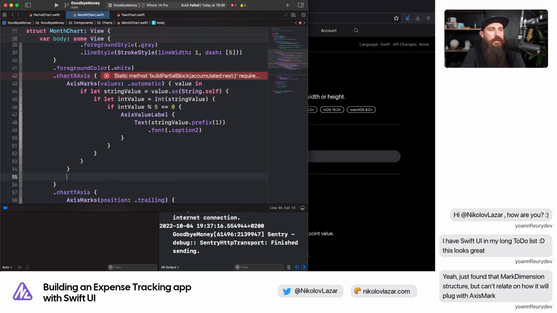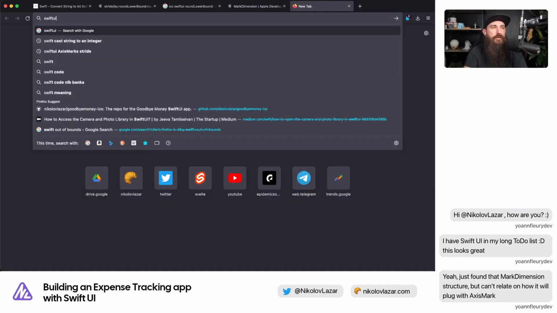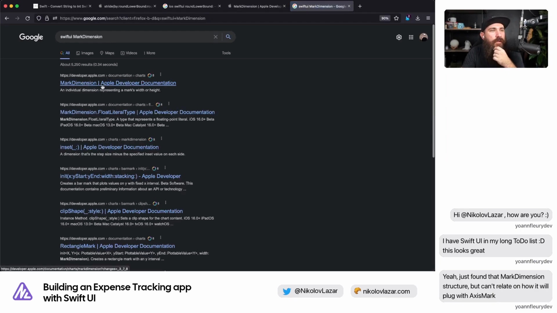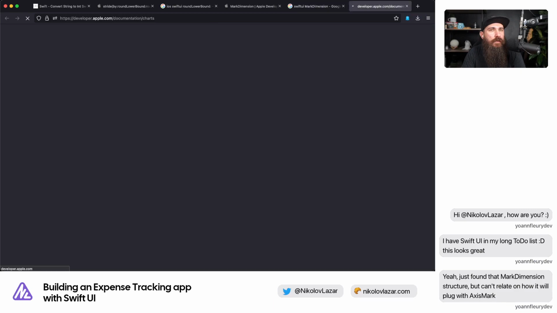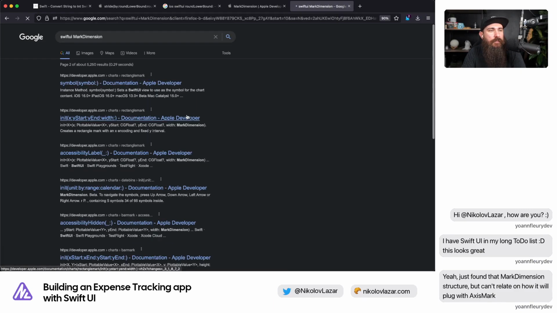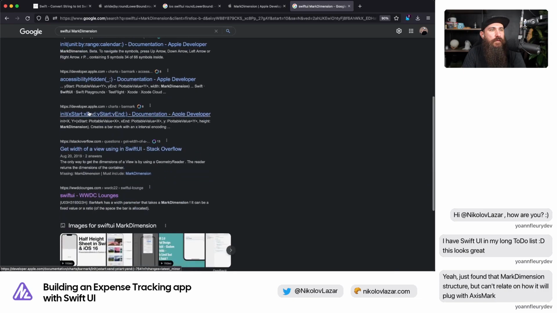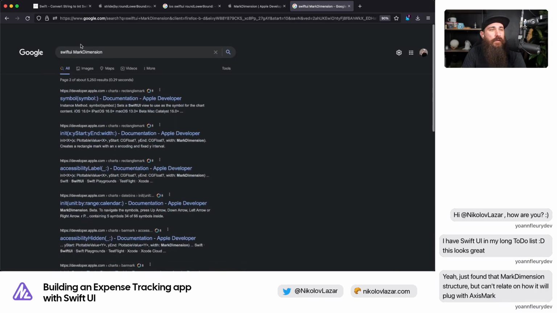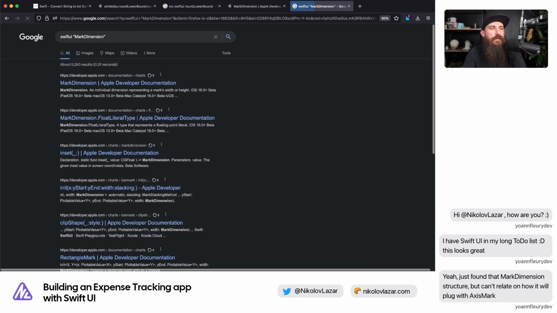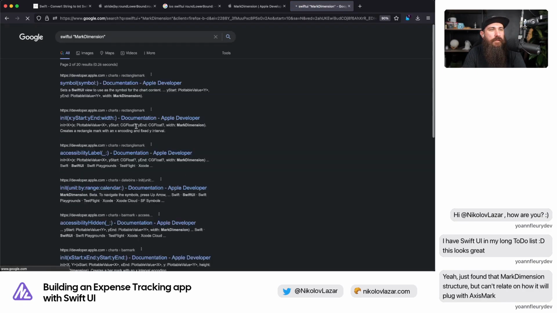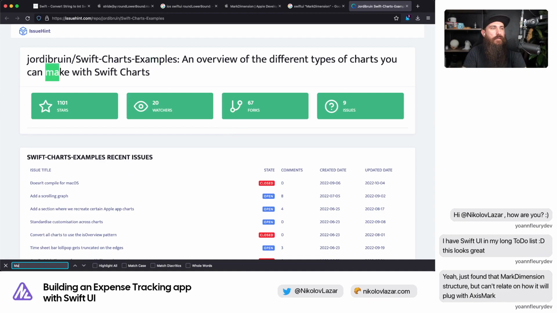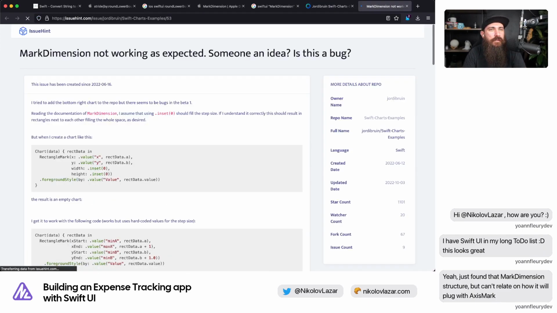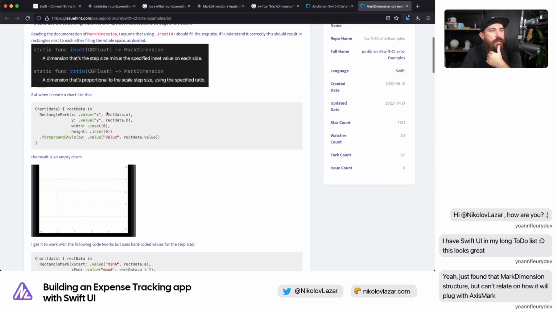So where do we use the mark dimension? SwiftUI mark dimension. I'm not interested in you or you or you. It has to contain this, so we're basically stuck with only Apple's documentation. So good luck. Oh no, actually there we go. Mark dimension not working as expected. Charts. Rectangle mark foreground style.